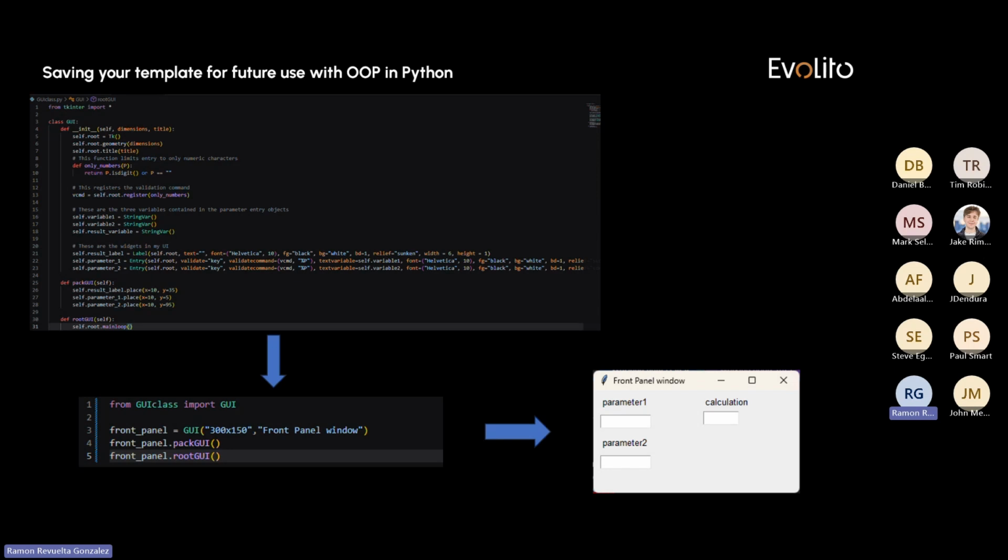Once you have that, all you have to do in your new application script is call that library, instantiate the class, give it the properties that you want, pack the GUI and make sure it's drawn onto your front panel. As soon as you run these 4 lines, you basically do the same as all these 30 lines. So that makes it much easier to get started with your new application development.